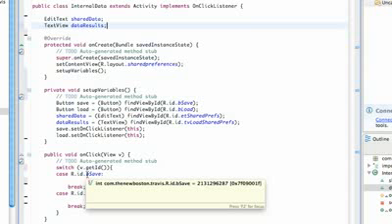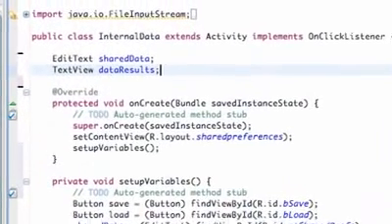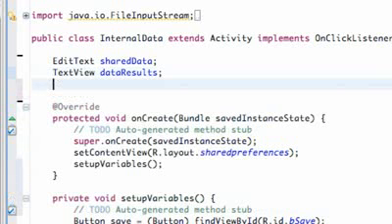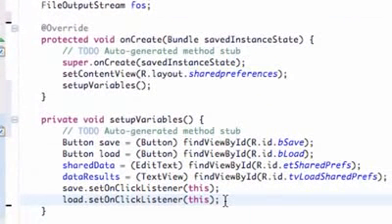Now how we're going to work with the internal storage is we're going to create a file output stream to write our data, and then we're going to create a file input stream to read our data. So for this tutorial, we're going to write some data, but let's first create our file output stream. Again, we want this to be a variable that we can use throughout our whole class. So we're going to say FileOutputStream, and we're going to call it FOS. And within our setup variables, we're also just going to quickly create it and then close it for the most part, so we know that it exists.